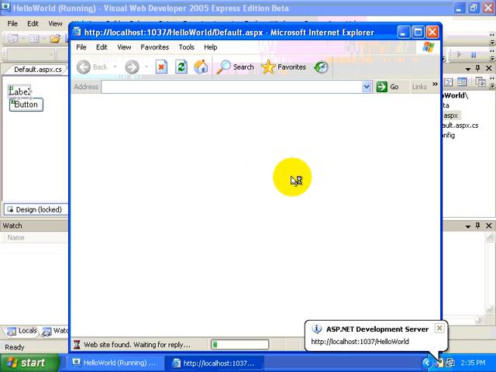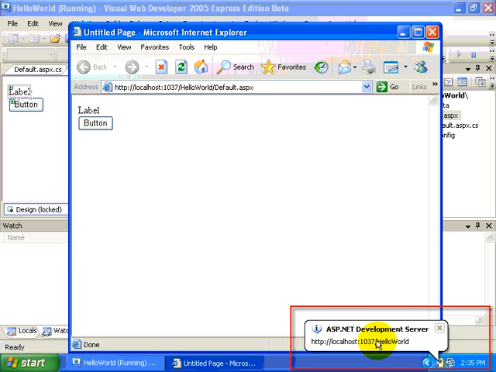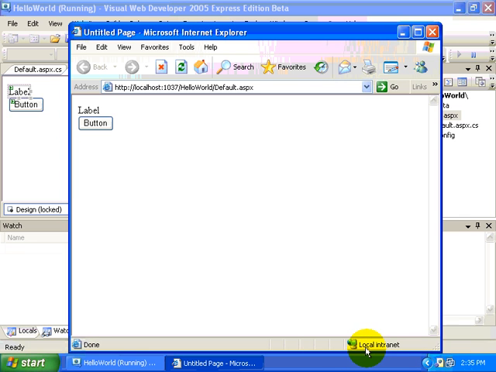And notice when I do that there is a little message that pops open from the Windows XP taskbar that informs me that we have an ASP.NET development server running at this location. And notice that it's localhost:1037/hello world. We can even see this now in our web browser. So what is the purpose of this little development server?